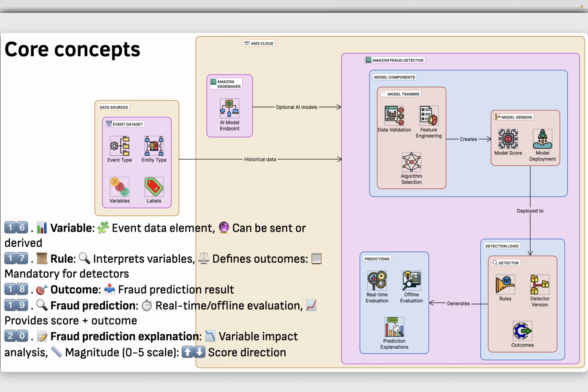19th is a fraud prediction, and this is an evaluation of a fraud for either a single event or a set of events. Amazon Fraud Detector generates fraud predictions for a single online event in real time by synchronously providing a model score and an outcome based on the rules. Amazon Fraud Detector generates fraud predictions for a set of events offline. You can use the predictions to perform an offline proof of concept or to retrospectively evaluate fraud risks on an hourly, daily, or a weekly basis.